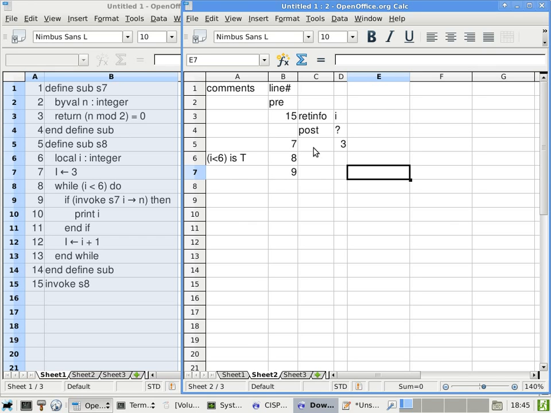Do you return back to line 9 after you go? Exactly. I'm just trying to explain what we have to do here on line 9. So that means we need return info, because we're going to invoke S7. We have to invoke S7 in order to determine which way to go.